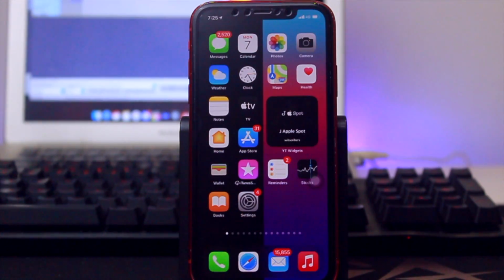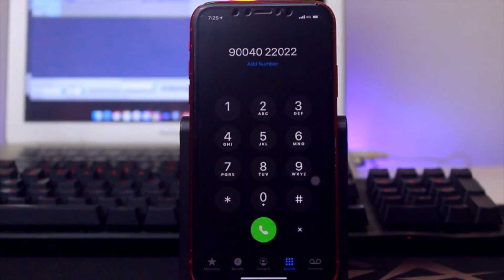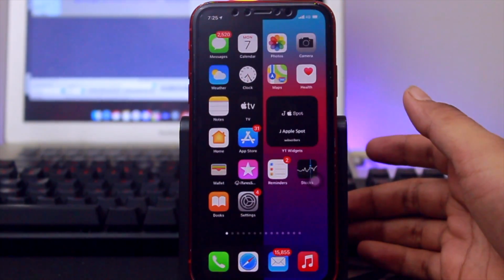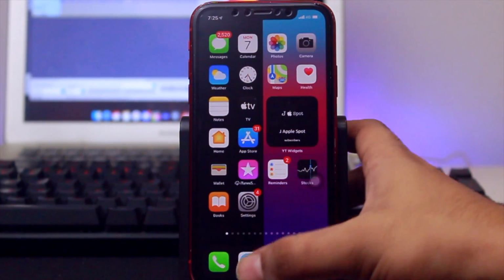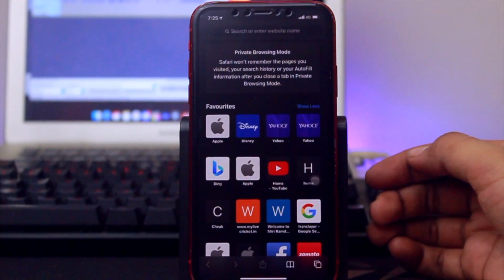For example, let's take this number to send a WhatsApp message. As you can see, this number is not saved on my phone. So the first step, you will just copy this number, come back to the home screen, and open any of the browsers you have on your phone. This trick is also available for Androids as well.